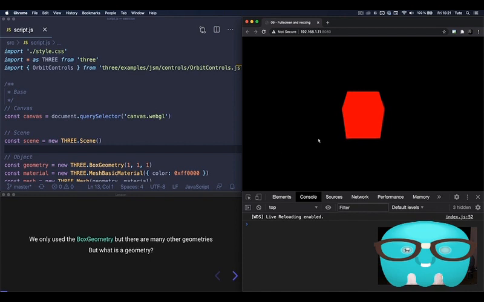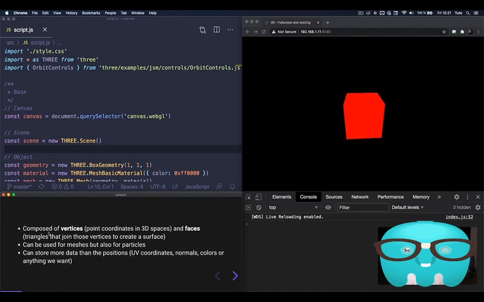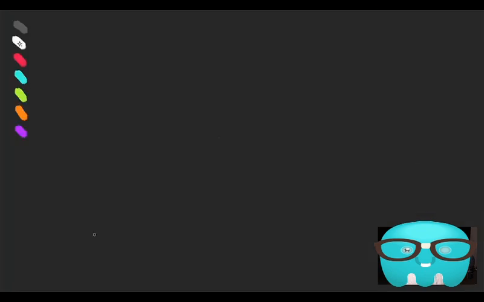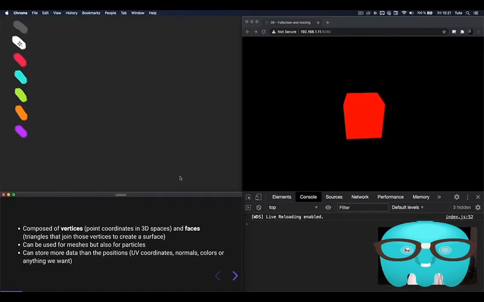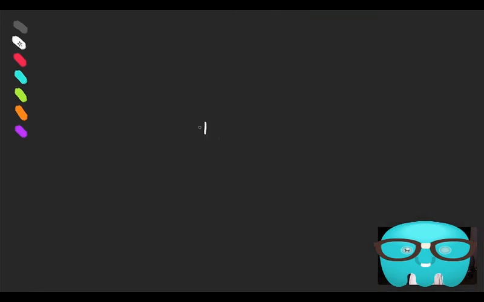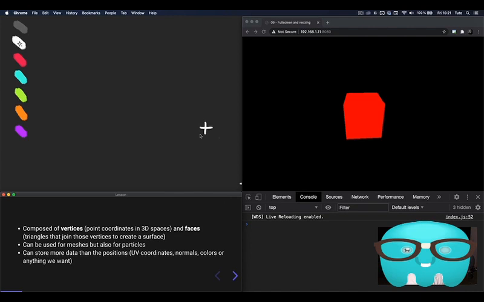But before looking at all the available geometries, what is exactly a geometry in Three.js? First, a geometry is composed of what we call vertices. I can do some drawings to help you understand this. A geometry first starts with vertices. Vertices are coordinates in space. For me, it's only in a 2D space, but think of it like it was in 3D. Those are called vertices. The singular is vertex.